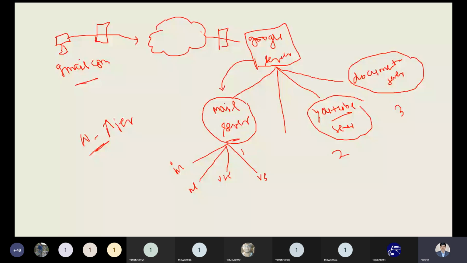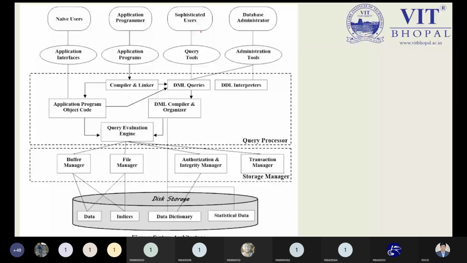Yes, sir. Now this is a real kind of application I'm taking. So is it clear to you? Okay. Now can I jump to my next part, or any doubt you can ask me? No doubt. No, sir. Okay. So I'm moving to the actual architecture.